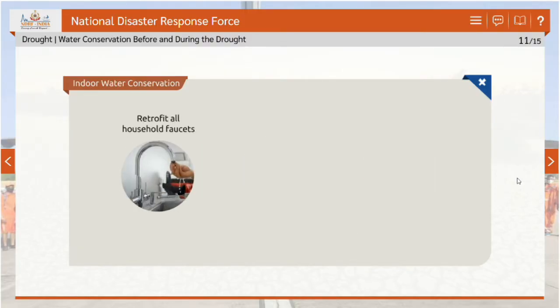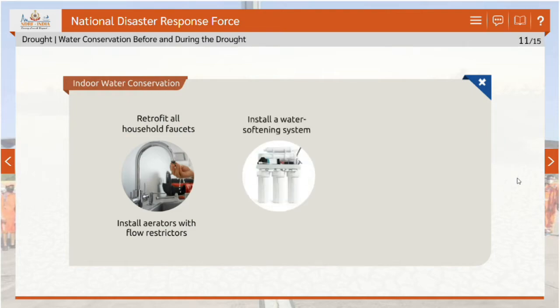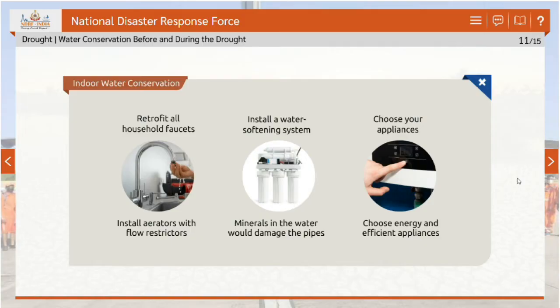Retrofit all household faucets by installing aerators with flow restrictors. Install a water softening system as minerals in the water would damage the pipes. Choose appliances that are more energy and water efficient.